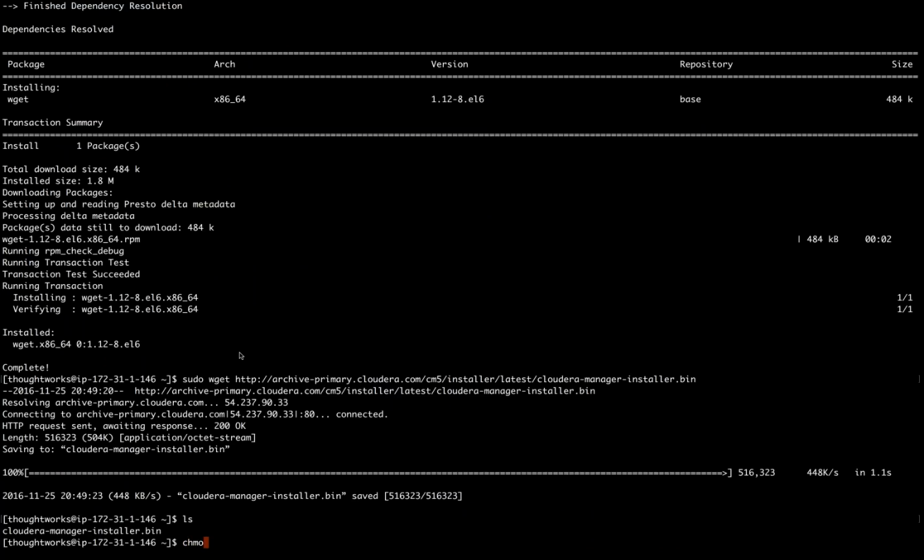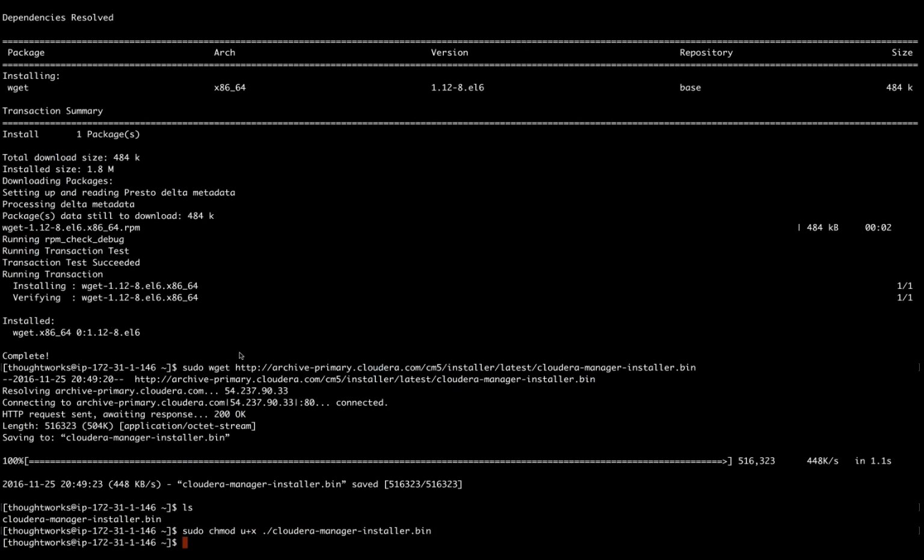So you must give permissions for that one to execute. So go to sudo chmod u+x, which is your execute permission, and you need to give it like this, the Cloudera installer. Done. Now go ahead and do this one.